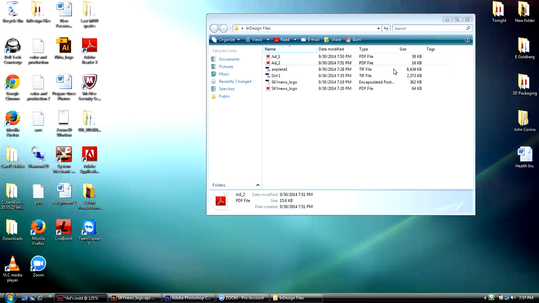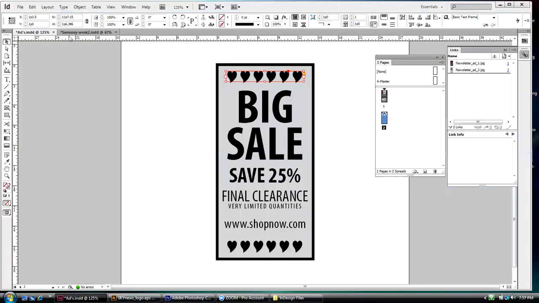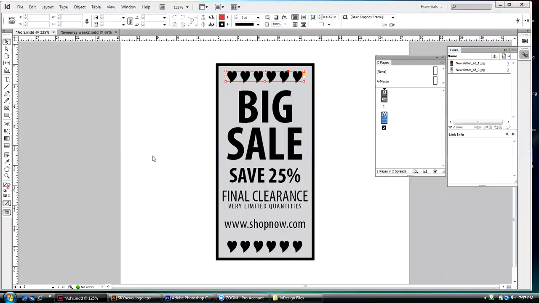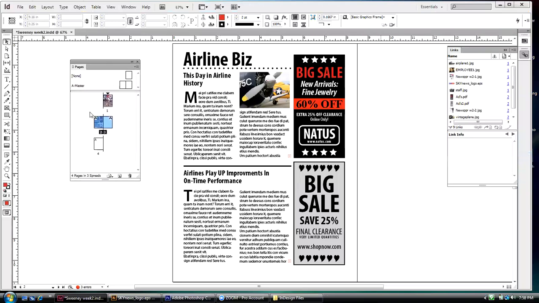So now we're going to move on to the next issue, which is going into InDesign. I'm going to close this because we're done with it. I'm going to leave this one open because we'll use it as reference. So the next thing we're going to want to do is create our 4-page folded newsletter.